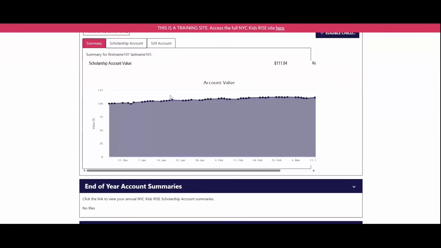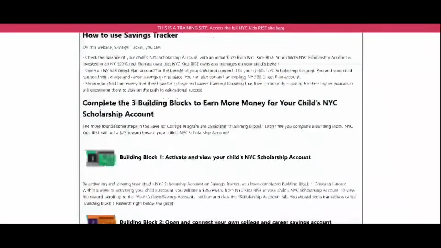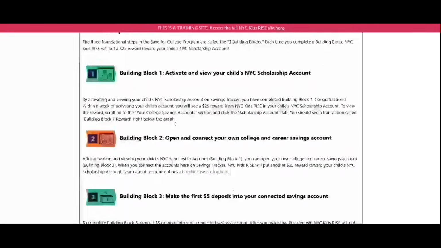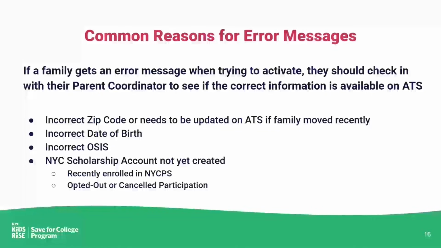1 week or so after activating your child's account, you'll be able to see the first $25 reward that you earned by activating your child's account. If you scroll further down on Savings Tracker, you'll see additional building block reward information that can help you continue in your Save for College program journey. Great. That's how you activate your child's NYC Scholarship account.